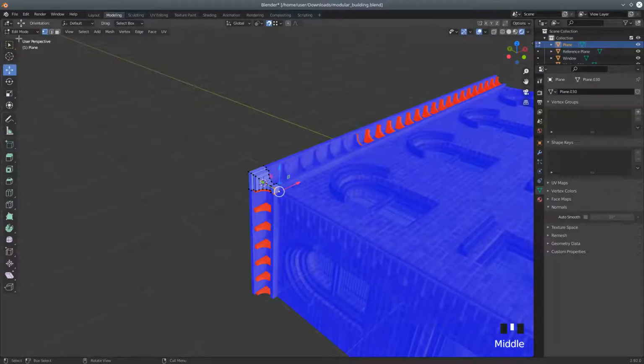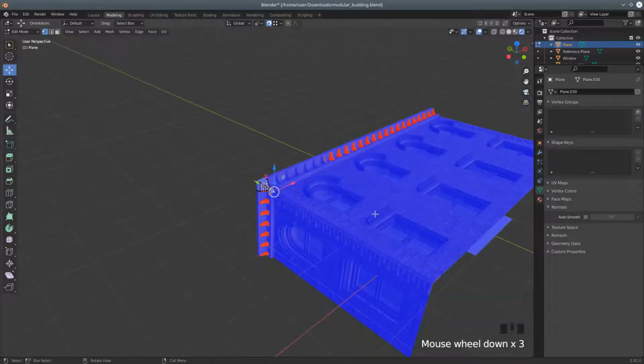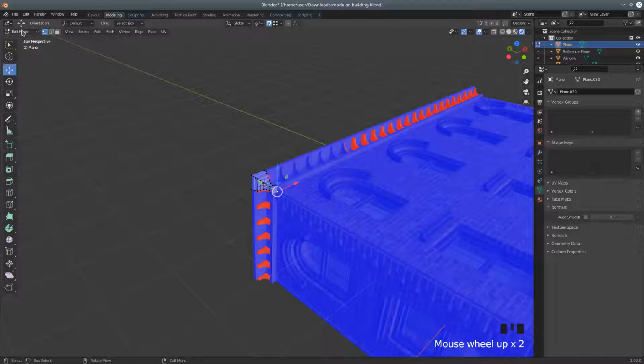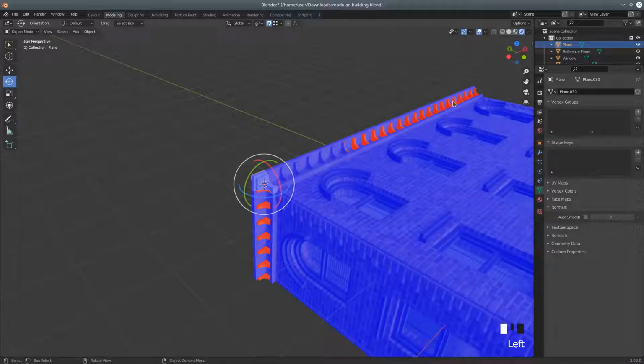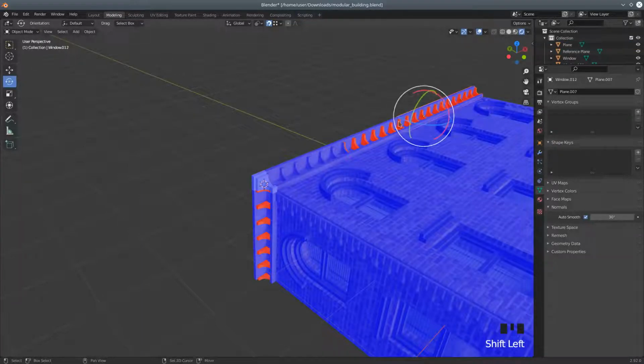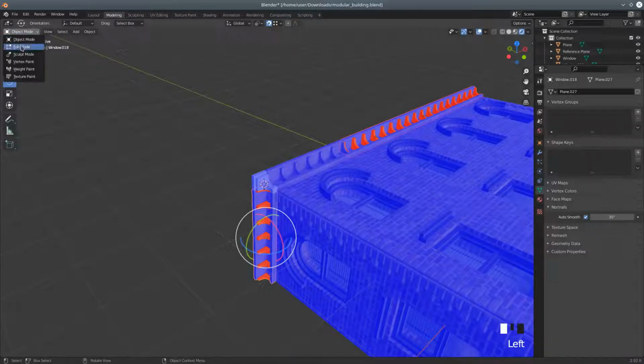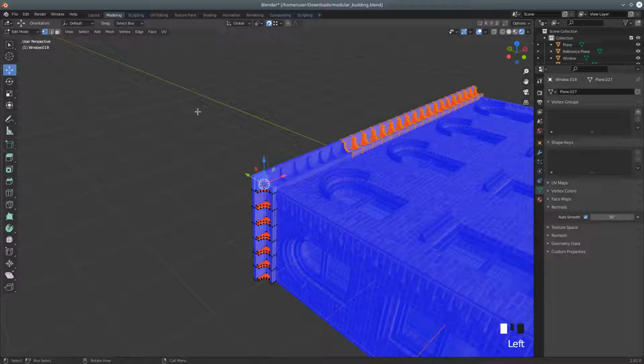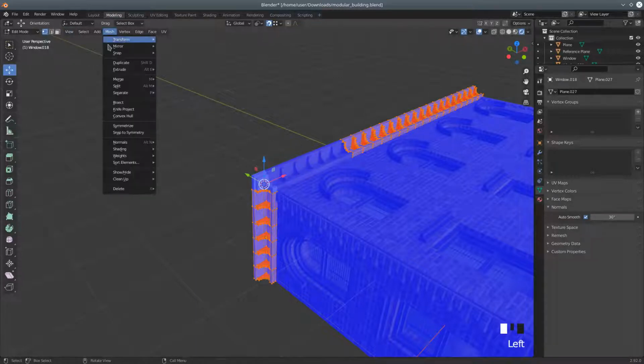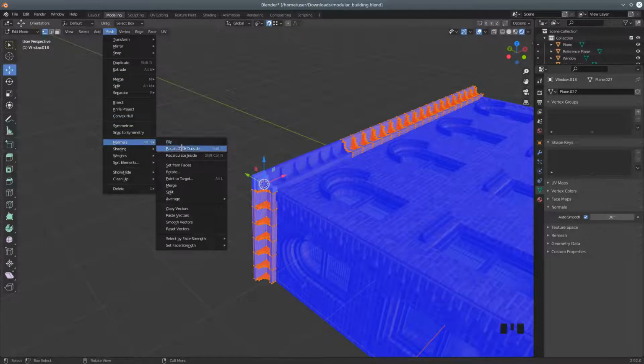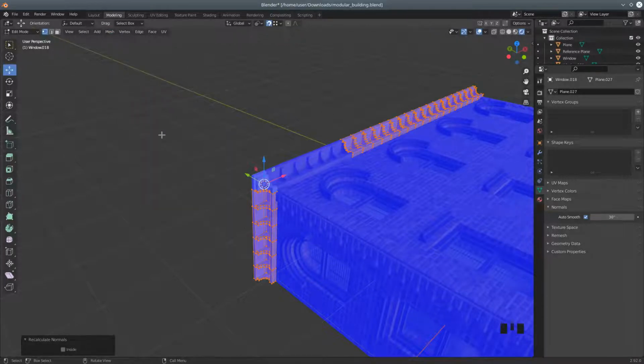So what we can do is, on those areas that have got the issue, we can go into object mode. We can select all of them. We can go back into edit mode. We can press A. We can go mesh, then normals, and recalculate outside. So that's done that.